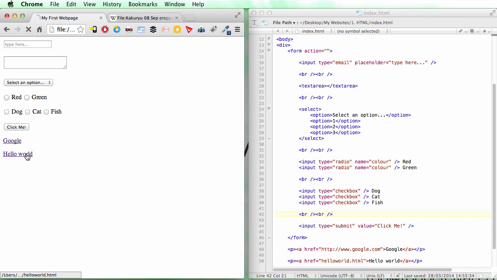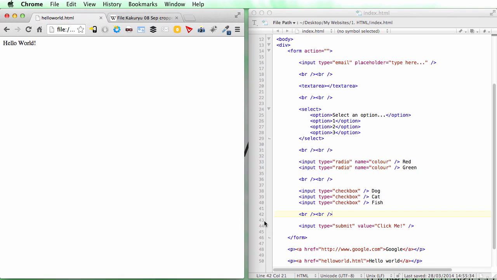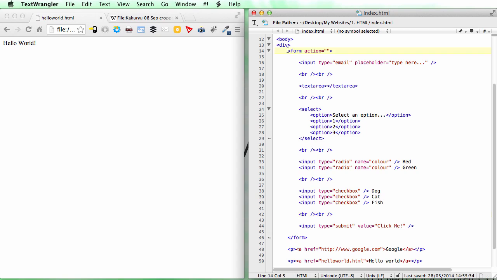There we go. So Google we know works. Hello world, fantastic. So this is known as an external link to Google there, and this is an internal link within our own website structure. Now there's one more type of link, but in order to show you that one, we need a really big page.